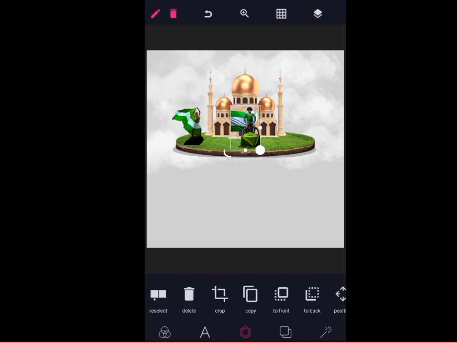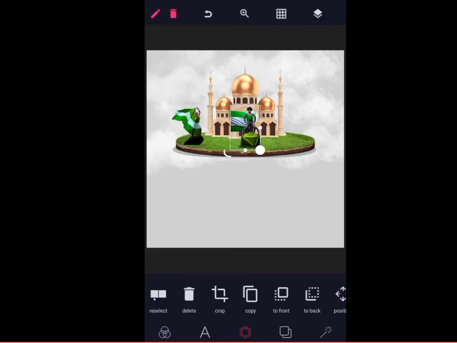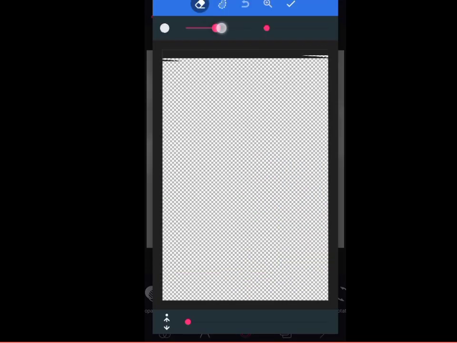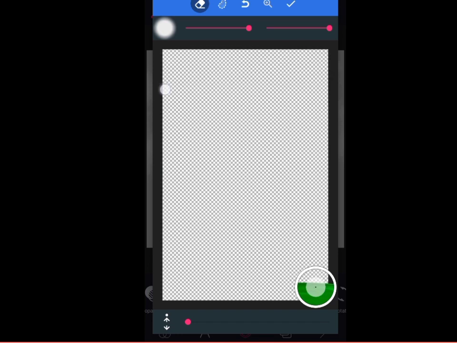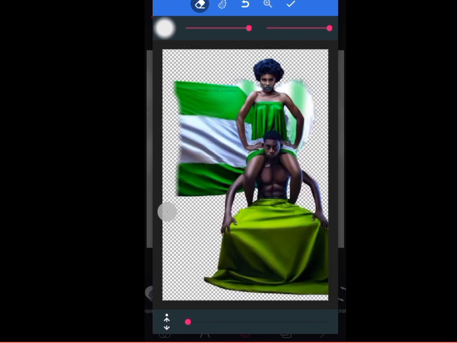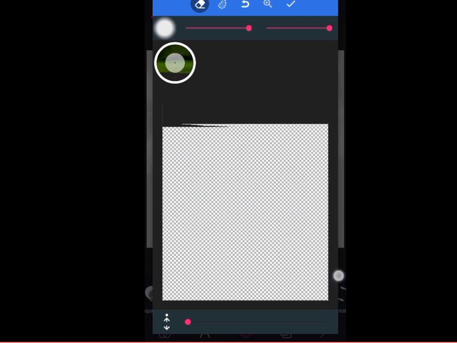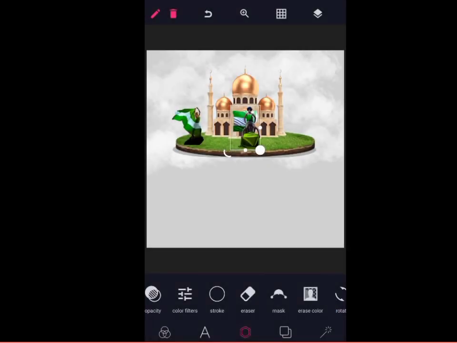If you leave it like this, it won't be good. So what you do is, you see the edges are sharp, so it won't be good. What you do is you tap it, then you go to your eraser, enter your eraser, you drag this side, drag it to the end. Also this side, you blur the edges. Then you blur the edges. That's how it is to appear. Are you seeing? Also this side, so you blur the edges of this side. Are you seeing? Then you tap your good. That's how it is to appear.